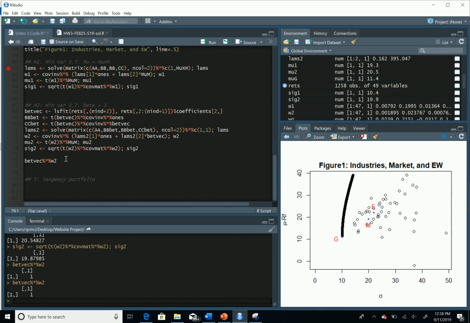This is the end of this video, but in the next one, we'll work to calculate the tangency portfolio, add these to our existing plot, and create a table to analyze all of our portfolios.